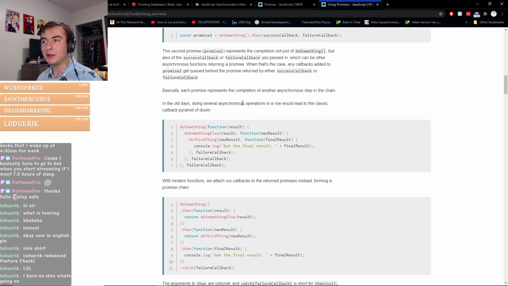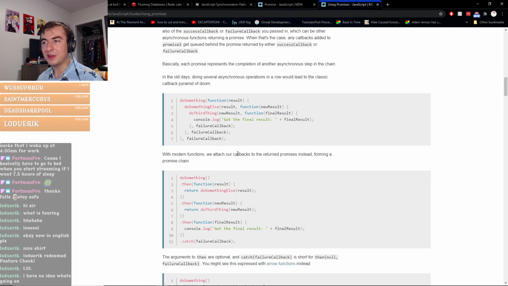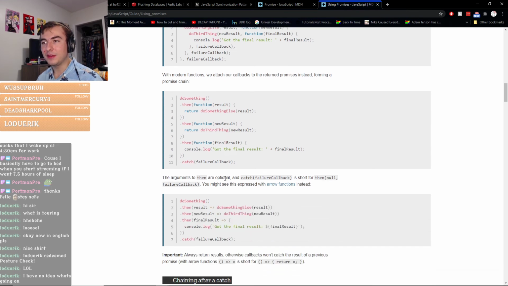In the old days, doing several asynchronous operations in a row would lead to the classic callback pyramid of doom. Do something, result, blah blah, do something, result, yeah. Okay, that's kind of what I've got going on in this code right now. So with modern functions, we attach our callbacks to the returned promises instead, forming a promise chain.